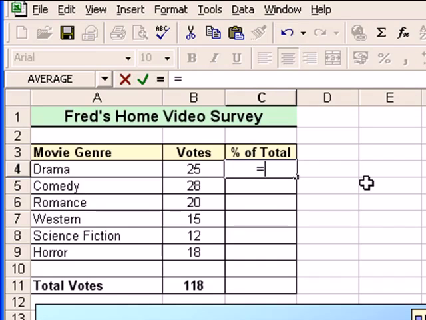We begin the calculation. Equals on the keyboard. Click on the first value there in cell B4. That's the number of votes for the drama genre. On the keyboard, press divide, which is the / key. I should have mentioned that before, but I'm sure you worked it out. And then click on the total value. That's the sum of all the votes cast in the survey.